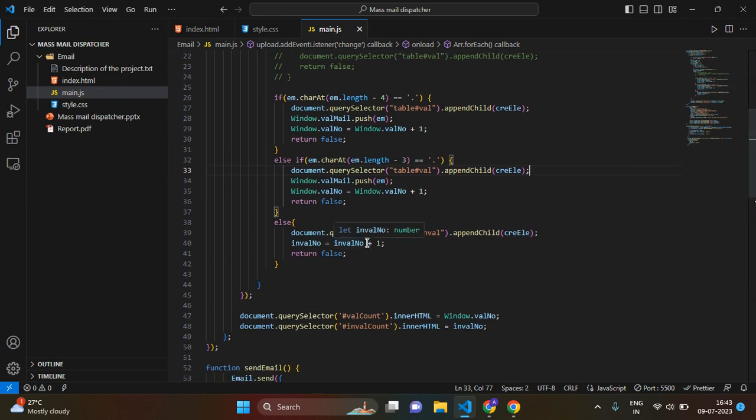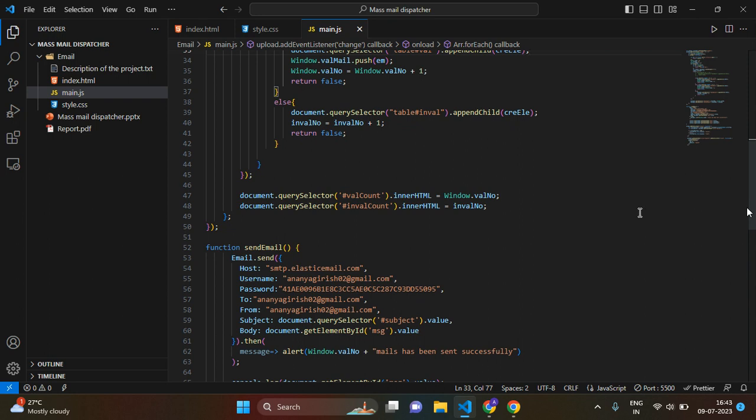If not, it will go into the else part where the invalid count is incremented. After checking all the conditions, it will count the valid and the invalid count and print it.